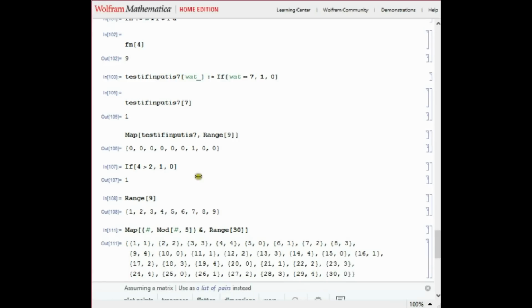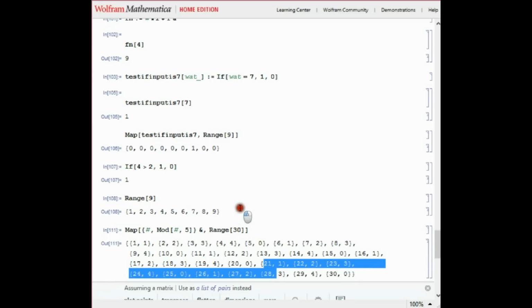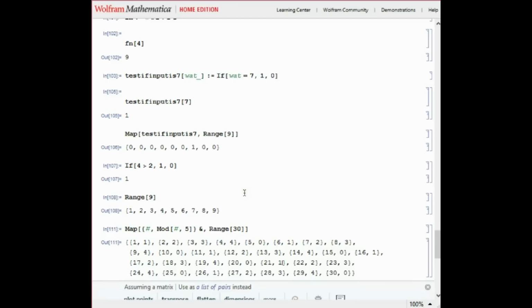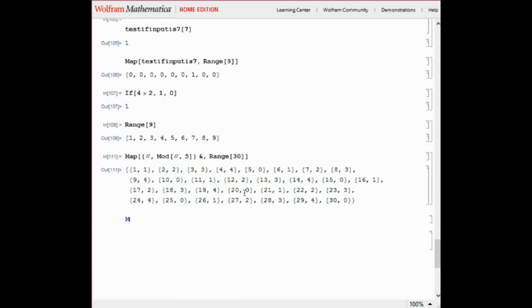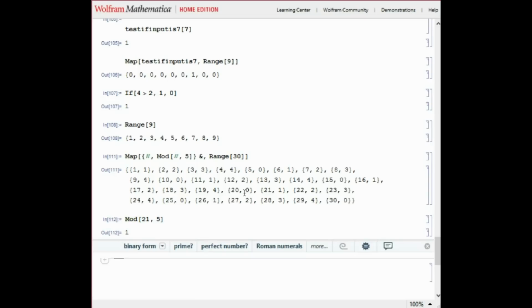Okay, so for example, when we try to divide 21 by 5, we're left with a remainder of 1. Therefore, mod of 21, 5 equals 1.